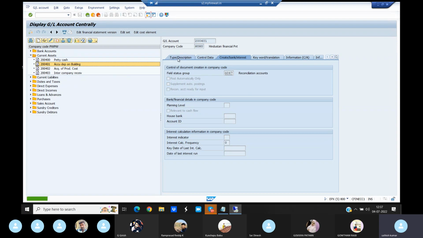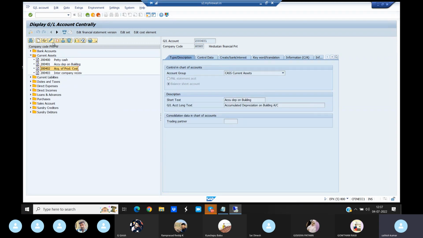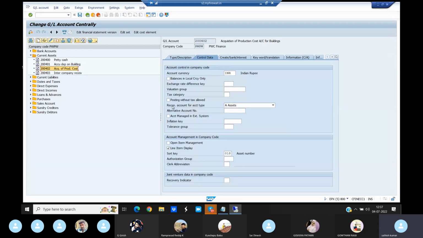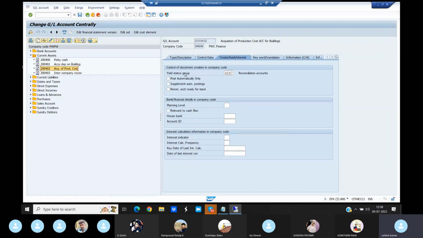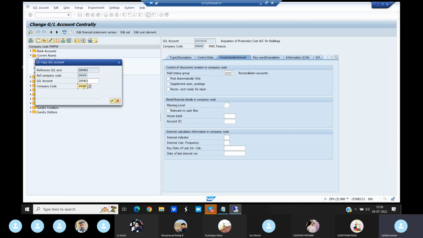And one more GL, accumulated production cost. You can see here in the account group, select current asset, which comes under balance sheet. So short text I'm giving here acquisition of production cost for building. And go to control data, reconciliation account, select asset, short key 018 asset number, and field status group, I'm using G067 reconciliation account. Copy this into my company code HUHE.